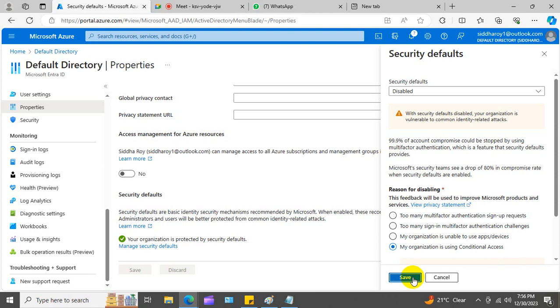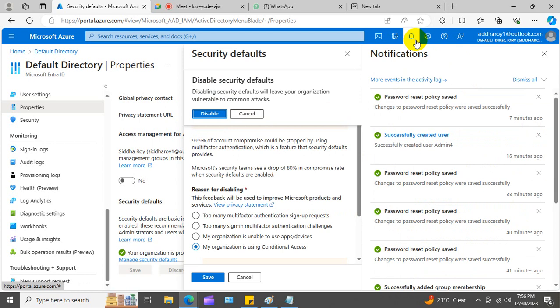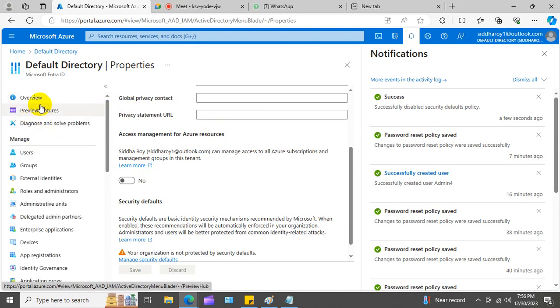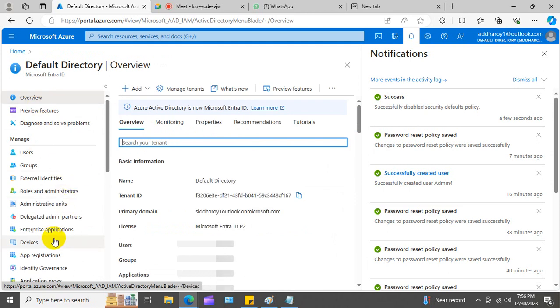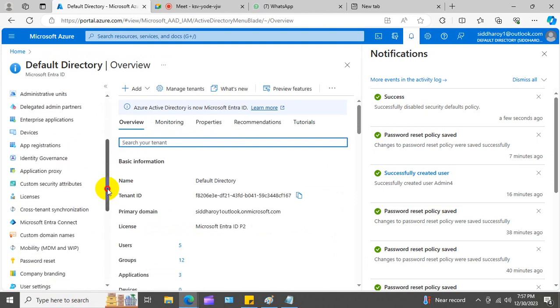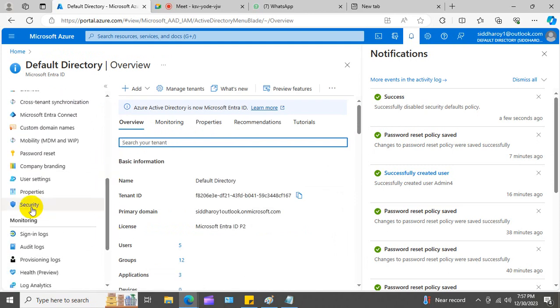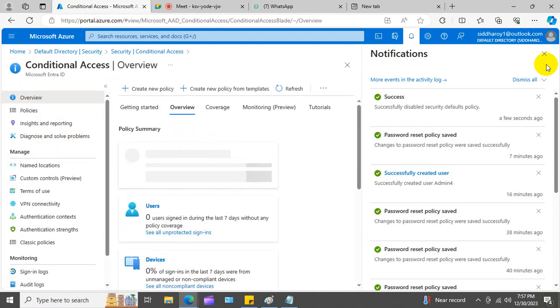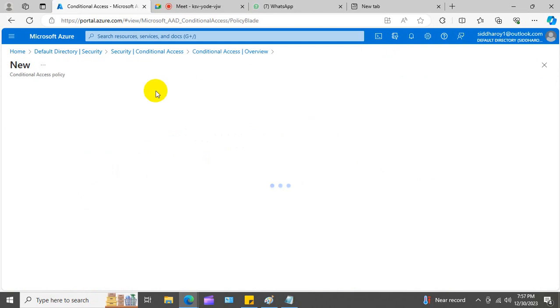Yes, I forgot to tell about the properties. Good job. So click on save. So security default has been disabled. What I can do now is go to the overview part. Again go to the security options. Go to conditional access. In that case, go to create new policy.